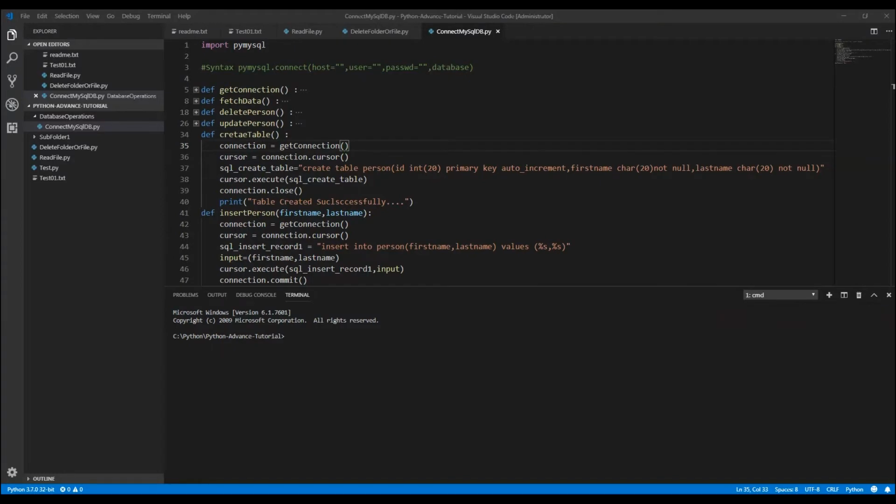Hello everyone. In the last video we discussed how Python communicates with a MySQL database, what library we needed to establish a connection, and what we needed to fetch the data or do CRUD operations. In this chapter we are going to do a similar thing, but the database is different. We are going to use the Oracle database.